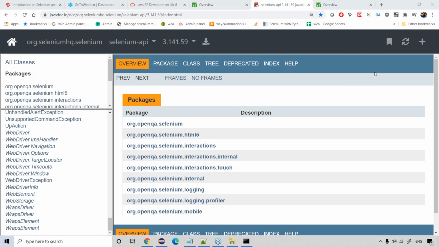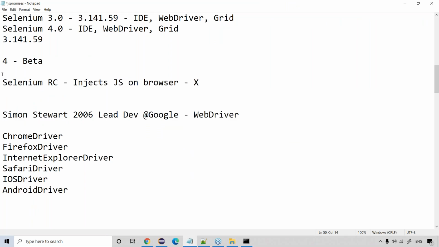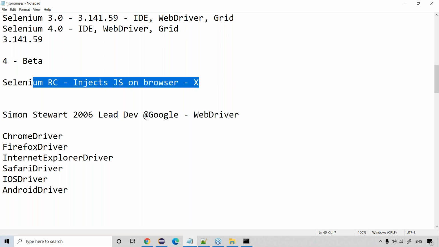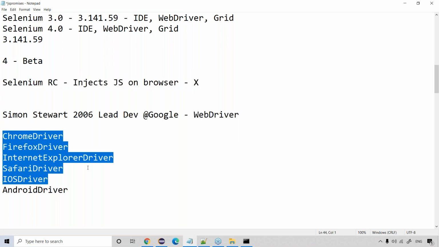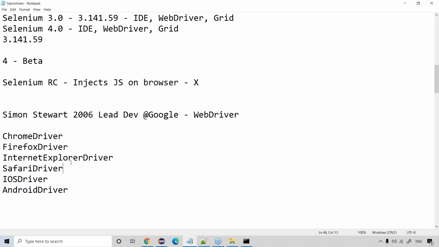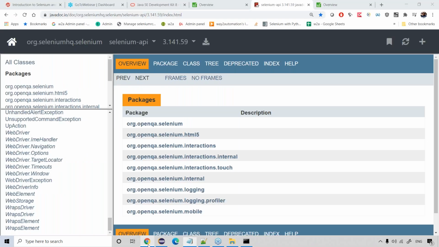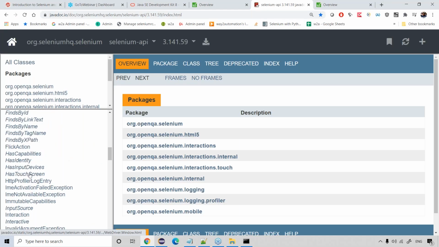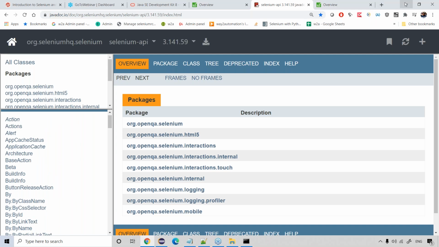Okay, so let's come back to the architecture. The architecture of RC was JavaScript injection, which is not at all good. So they removed JavaScript injection from the WebDriver architecture. And for every functionality and every browser, they have created a separate class. Even to support all major functionality, they have created a huge collection of classes that you're going to find inside the Java document, right?